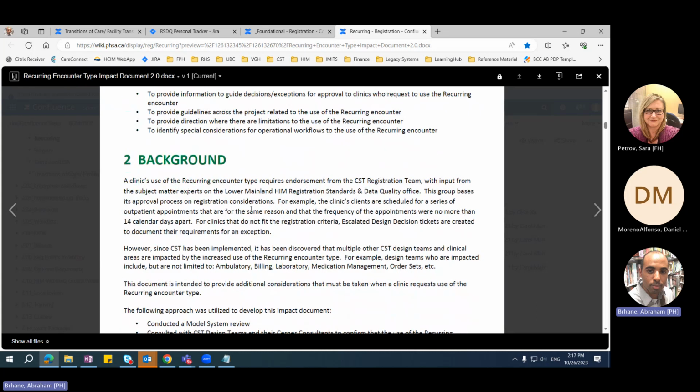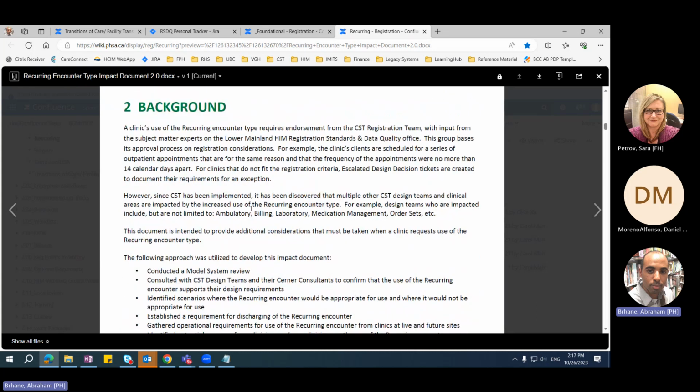It covers the impacts of a clinic using a recurring encounter type, because at its core, Cerner or CST Cerner is really designed at a fundamental level for a single visit to use a single encounter. So using a recurring encounter creates a lot of complications for different downstream systems, even within the system itself, that have to be accounted for. This document lists all of those details. This is also the reason why we are usually hesitant to let new clinics use recurring, because it creates more work for everyone. Even if they meet all the criteria, there's still additional work that has to happen to make sure things work smoothly, because it's counter to how CST Cerner expects things to run.